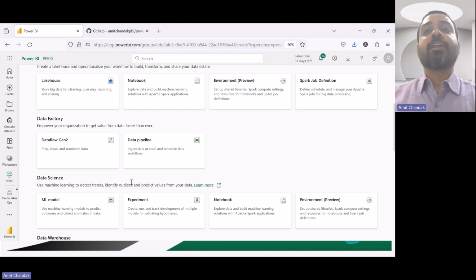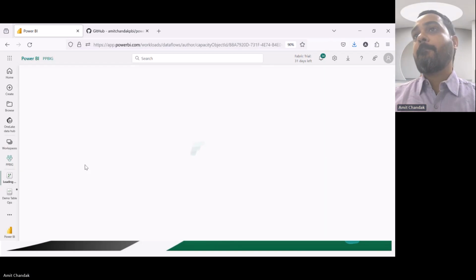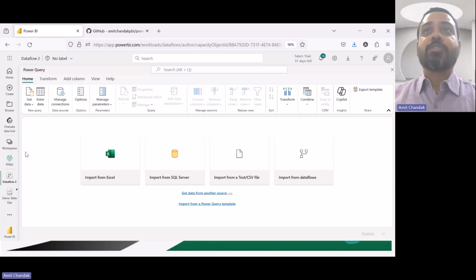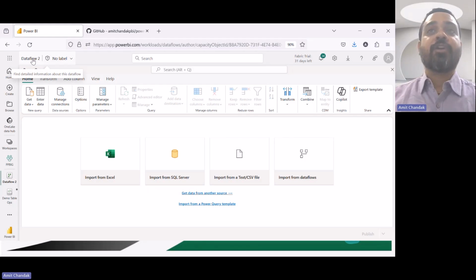I will start today's journey by creating a Dataflow Gen2. Let me click on Dataflow Gen2. I clicked twice, so it seems like it has taken a second data flow. So once you click, it should open a data flow. It doesn't ask for a name, especially in case of data flow.